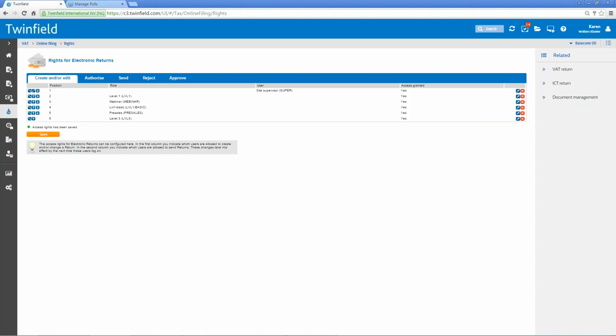Okay, so this is our setup. Once the actual setup is done, you're highly unlikely to keep revisiting this every single time you run the VAT return. Normally it's just a one-time setup.